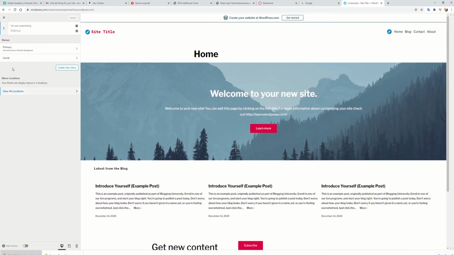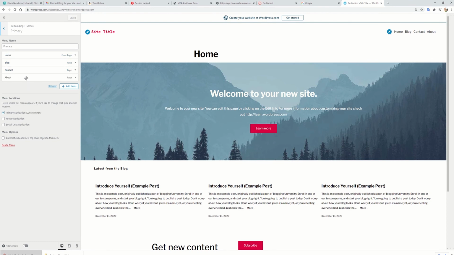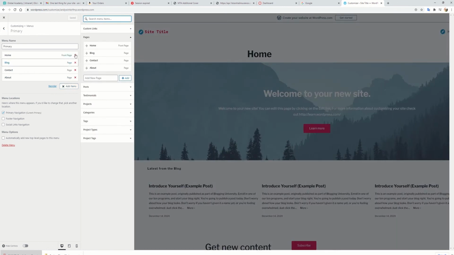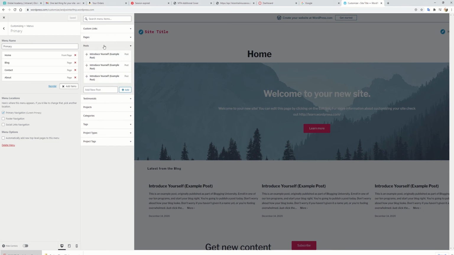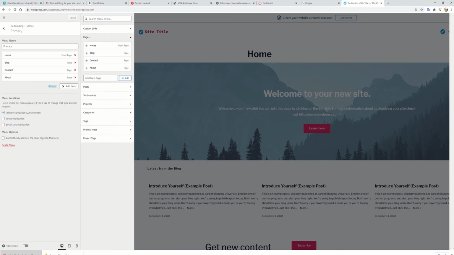and then go to your Menus tab here. If you look at your primary menu at the moment, you've got a Home, Blog, Contact, and About. This is the default buttons that are there. But to add other items and delete any that you've got up here, you can go into here. You can either add links to new web pages or blog posts. Now, we'll start with web pages.